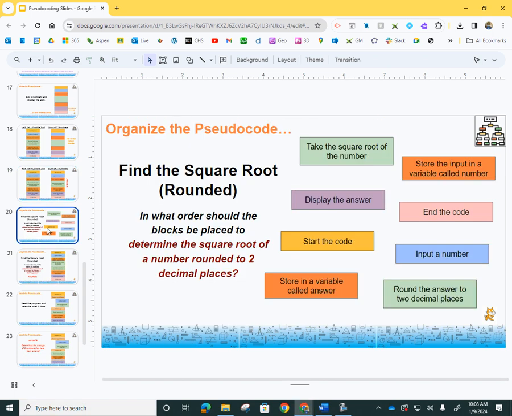Here's one that you won't be able to do, but I do with my class. I ask people to rearrange these to put them in the order, and this time we're finding the square root of a number and then rounding it. So again, we're just going to take these blocks and put them in an order. I'll give you a second to try that if you want to pause.